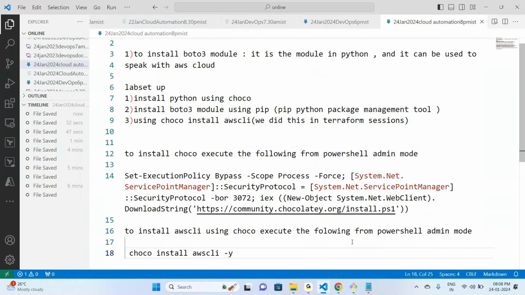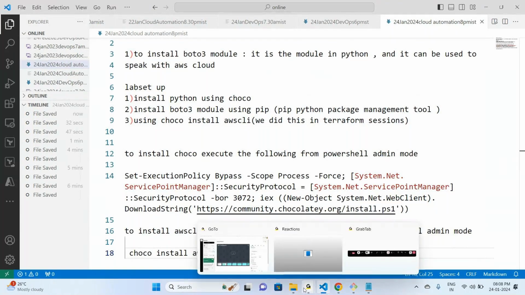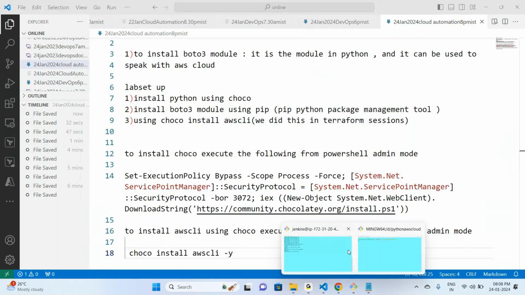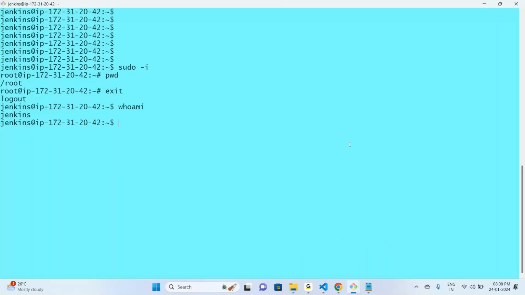Already I have configured all this in my system. Already I have Chaco and AWS CLI also. Yes, sir. You already showed it in the initial class. Jenkins also is part of this Boto3, sir.